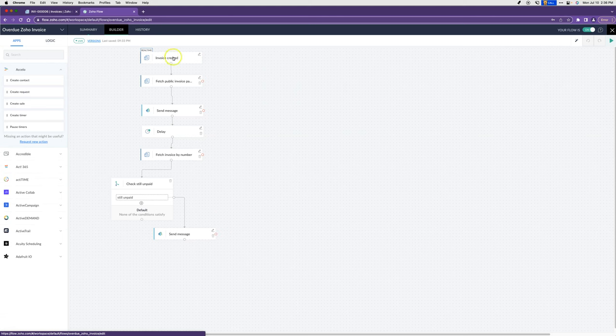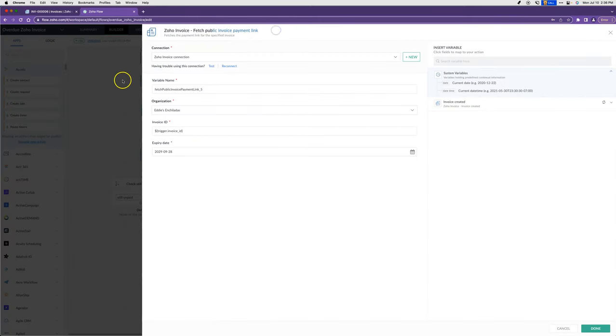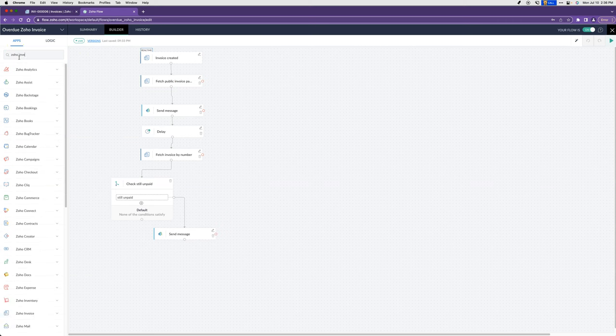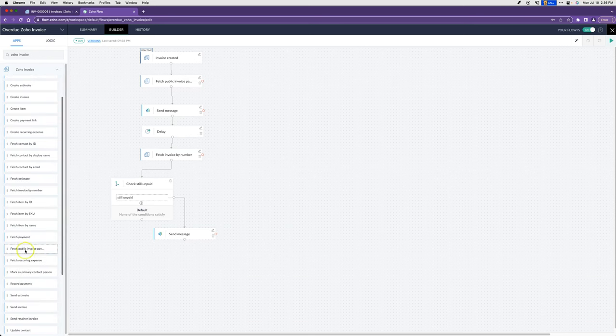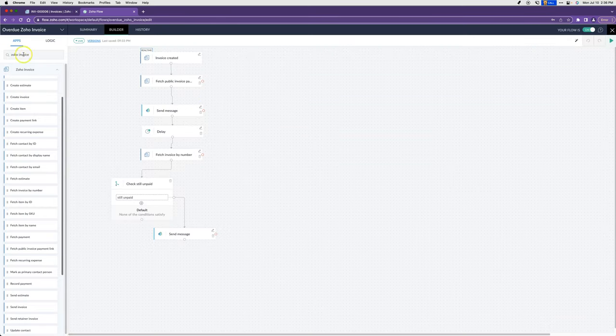So you've got this initial action here. Then what we're going to do is we're going to get an invoice payment link. The way you do that is in the apps section here. If you type in Zoho Invoice, and then if you come down to fetch public invoice payment link, you'll get this option here. That's going to mean that we can actually have a link to pay the invoice in the SMS.